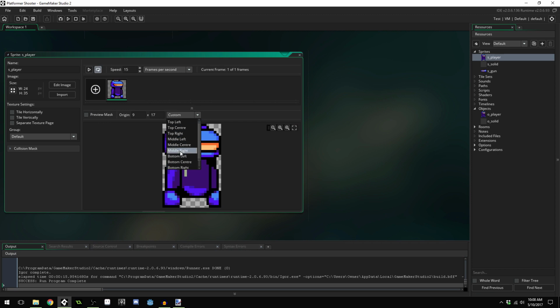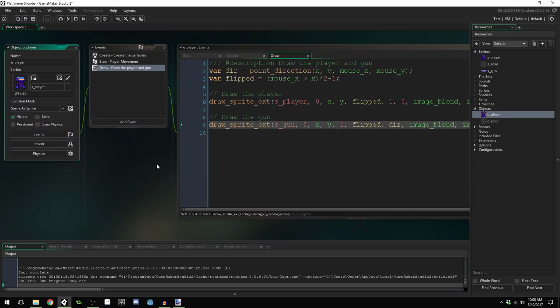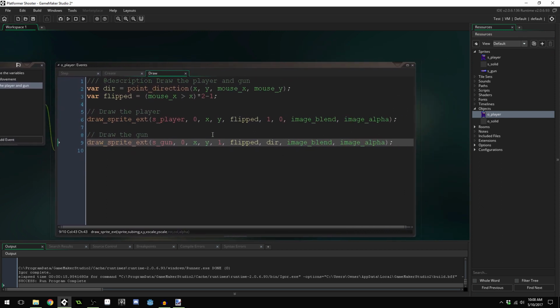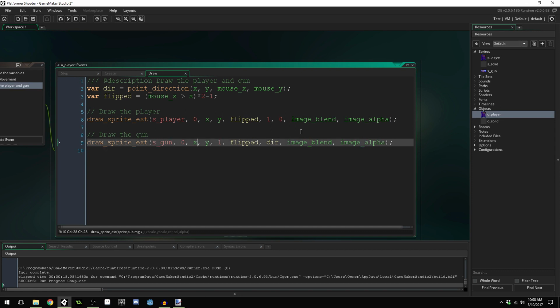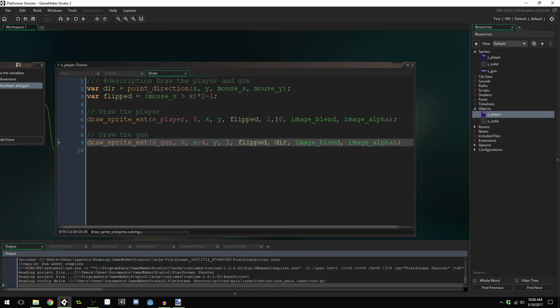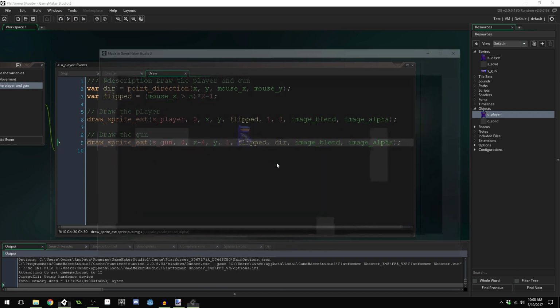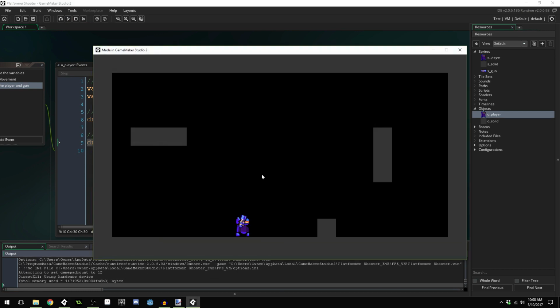So let's set our origin back to middle center, so it's right in the center. And in order to fix the placement of our gun and move it over here, all we have to do is adjust the gun's position right here in the sprite. So the gun's position Y should be fine, but let's subtract 4 pixels from the X position. So we'll draw it 4 pixels to the left. And you can see that's about where we want it.